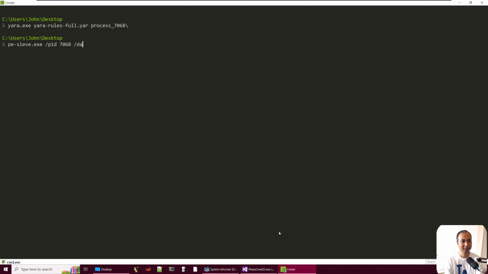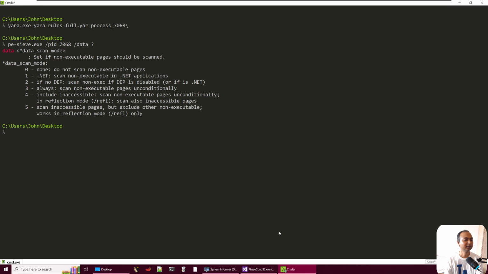In PE-sieve there is another option, /data. If you want to know more details, just press question mark and press enter. You can see there are multiple modes. For this walkthrough we'll be using 1, because this is a .NET file and we want to scan non-executable modules in a .NET application. The module injected in this process is marked as non-executable. That's why PE-sieve was not able to dump the process.